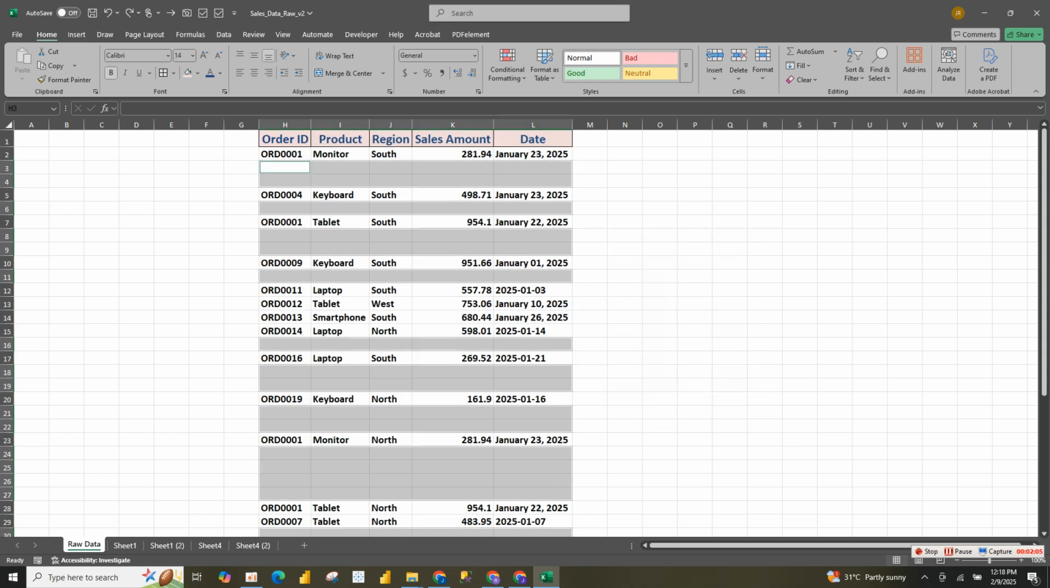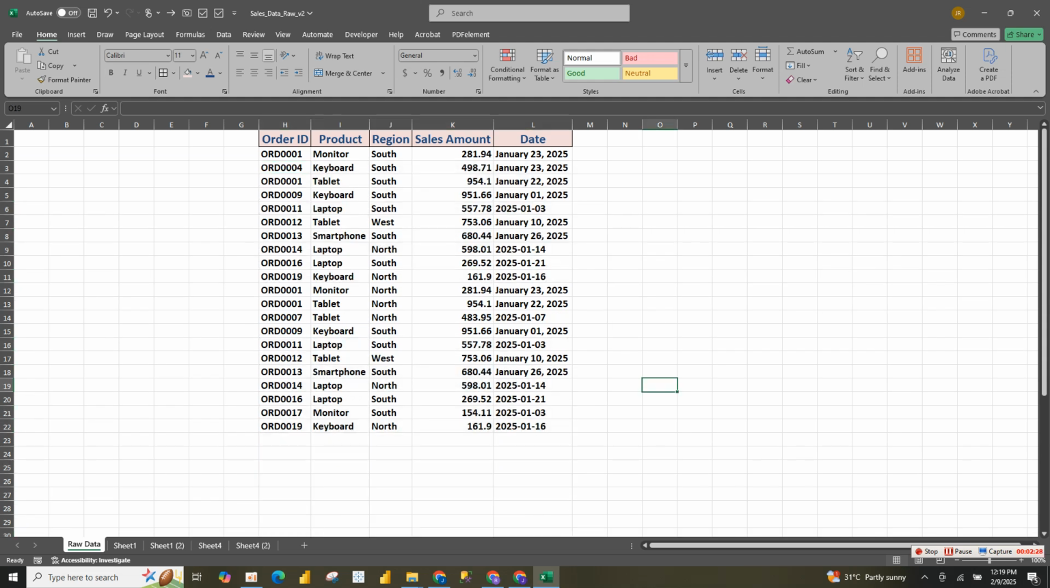Now, how do I delete this? So now you click Control minus, the subtraction sign on your PC. So Control minus, and then it will bring out the delete window. So what's the next thing to do there? You delete the entire row. Now I've deleted the entire row, and just like that, empty rows are gone.